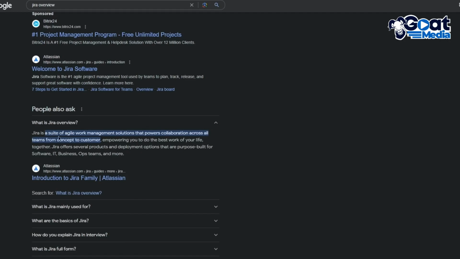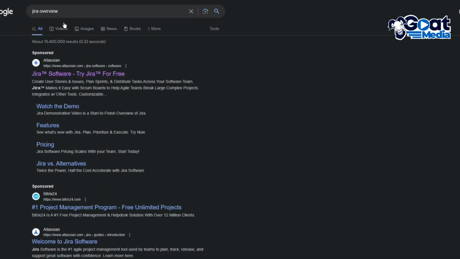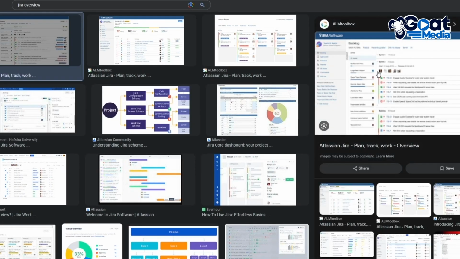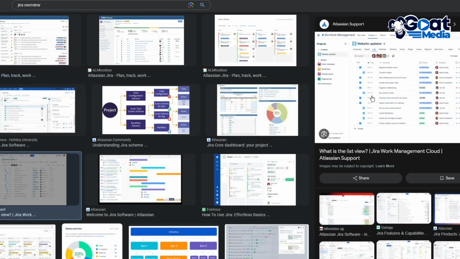A suite of agile work management solutions that powers collaboration across all teams. Jira has a very good outlook to it. It has a very good user-friendly interface. There's no pricing on it. It's totally free. Obviously, you can go for the upper plans. Those will give you more features and more things to work with, but the free plan is pretty incredible as well. It works just like your basic Notion tab if you've used Notion. It's very good for your project management. You can assign tasks, documents, again, the same way.